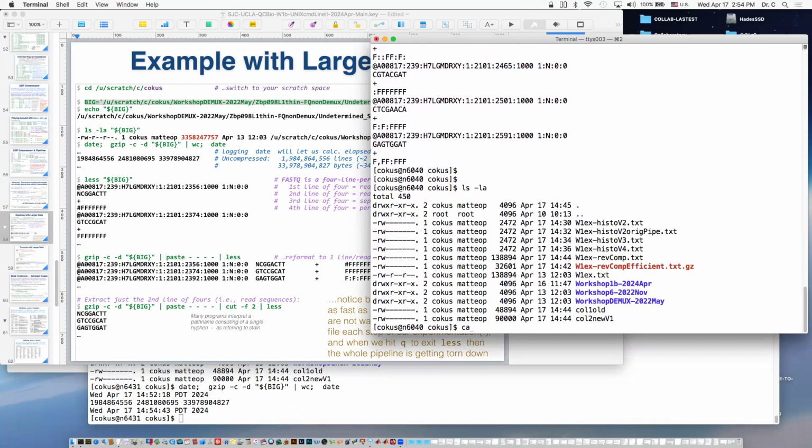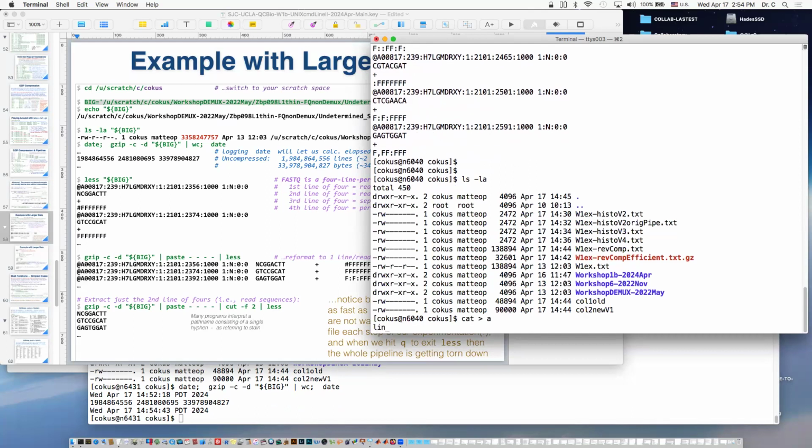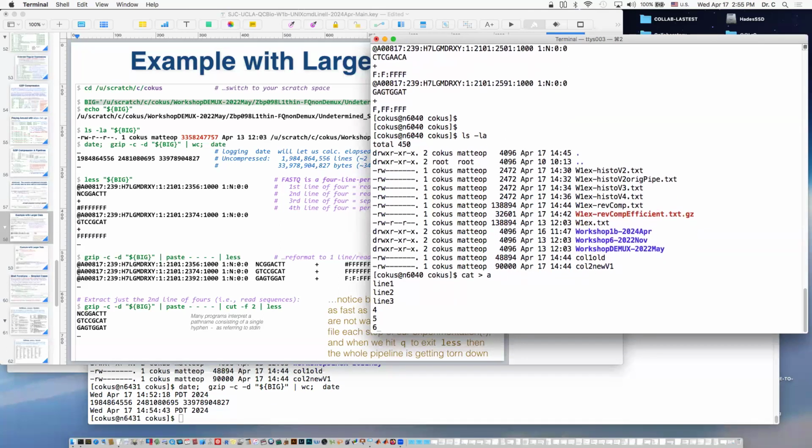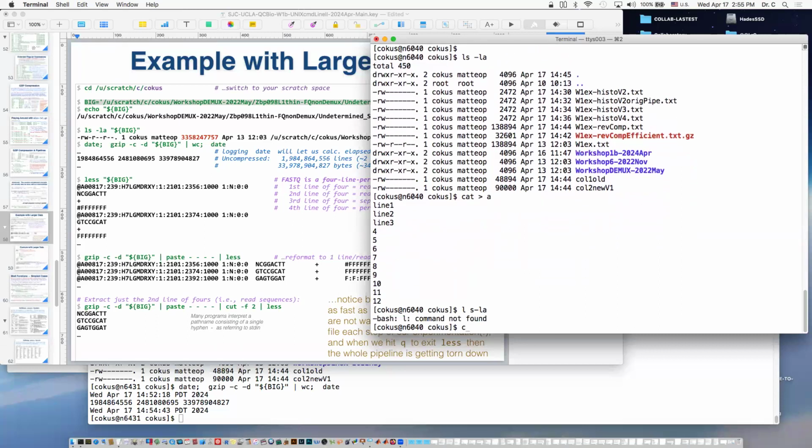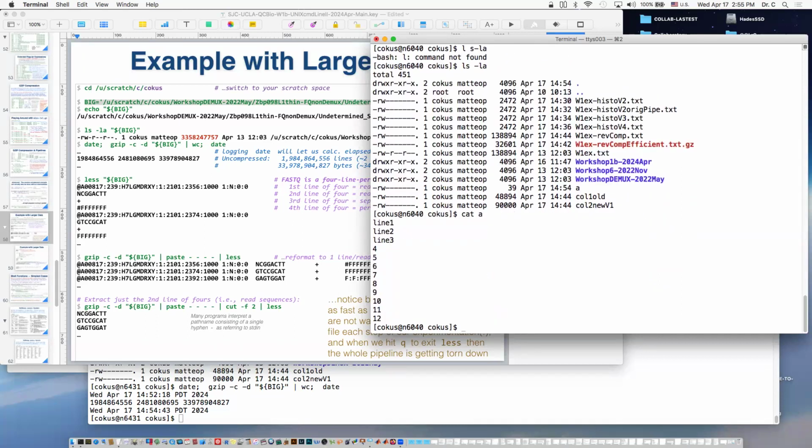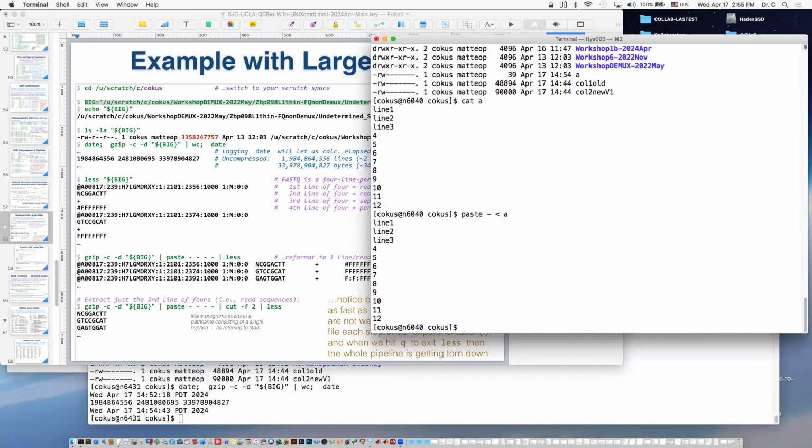So let me make a temporary file. This is just line 1, line 2, 3, 4, 5, 6, 7, 8, 9, 10, 11, 12. Okay, so there's a little file. If I do this, no surprise. I only gave paste one file. So that's basically the same thing as cat, right? Last time we used paste, we put 2 columns together. Now I'm only putting 1 column together, so that does nothing. That's the same as the input.